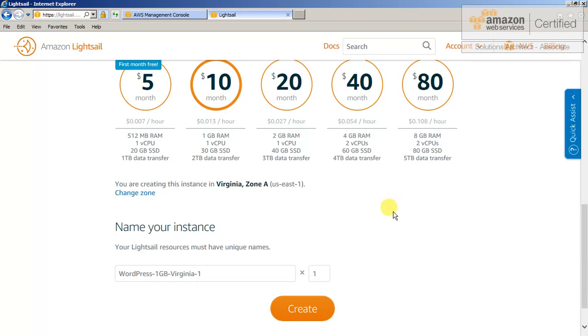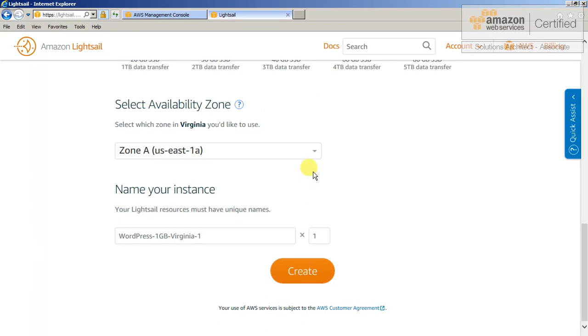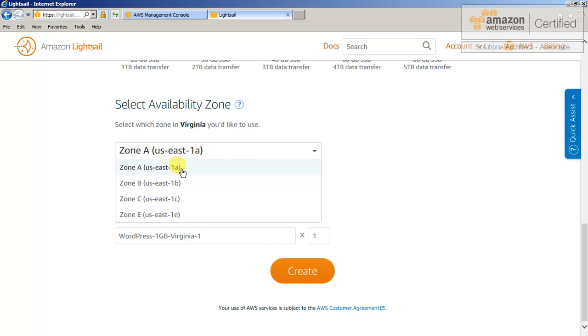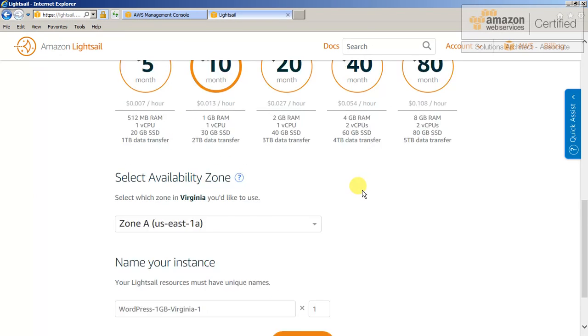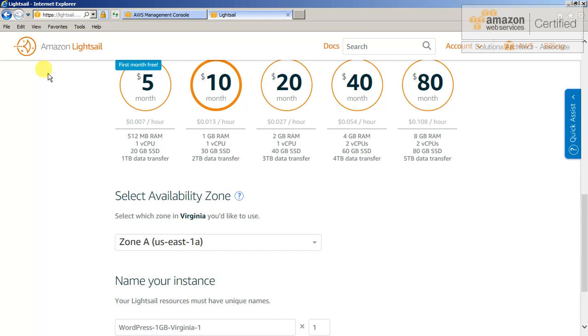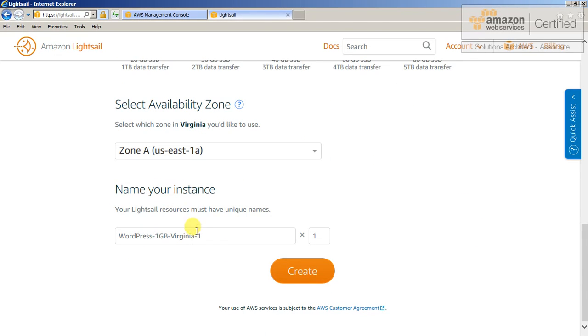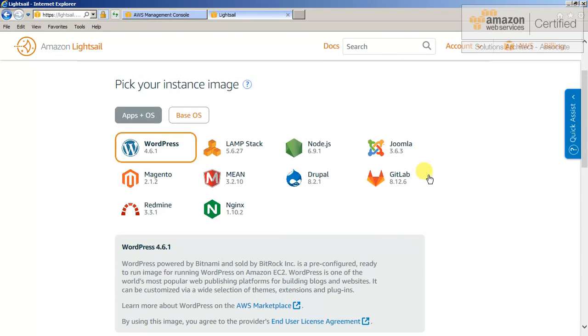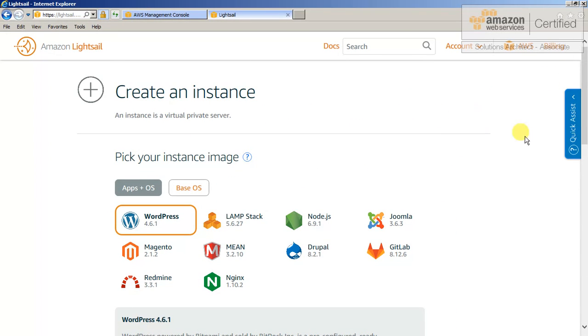And these are the options right here. These are zones, and you can change the zones. From the drop down, you can see this is only available in US East right now. And right here you can name your instance, and you're done. It's that simple.